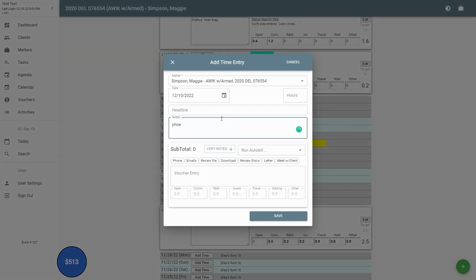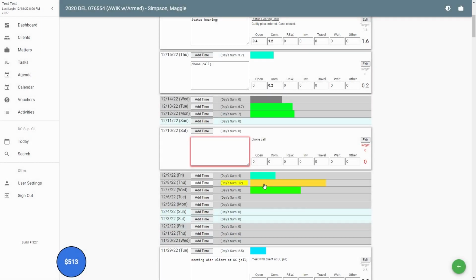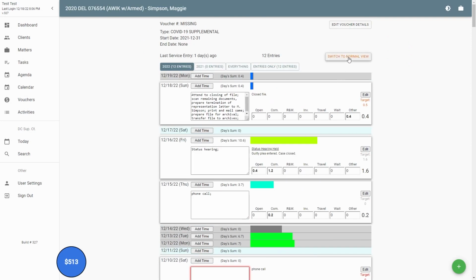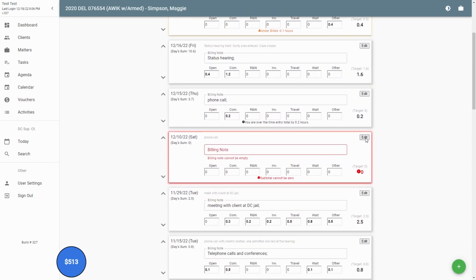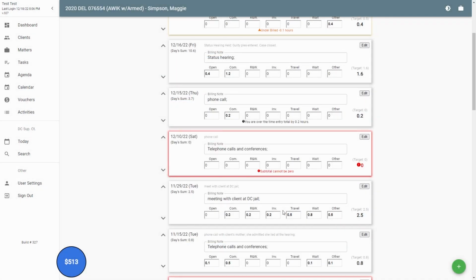Clicking Add Time quickly creates a time entry for the date selected. Clicking the day's sum field or the bar graph quickly shows you all of your time entries for that particular date. Let's return to the normal view. Scroll up and click Switch to Normal View.